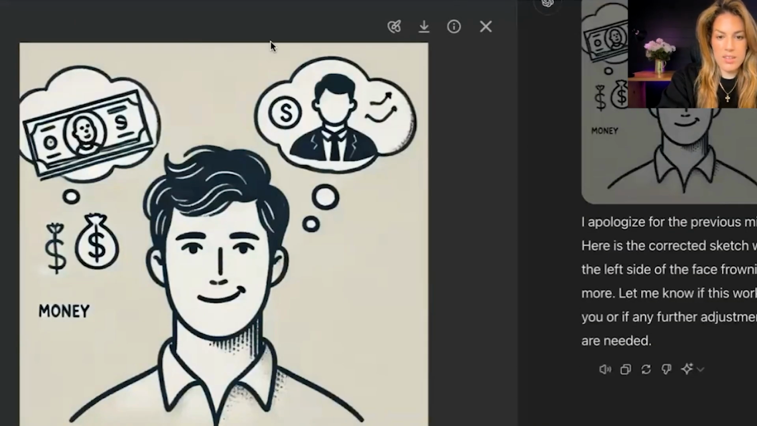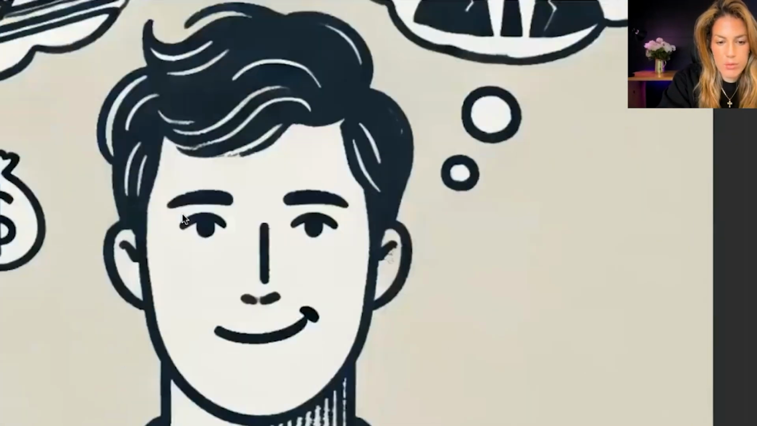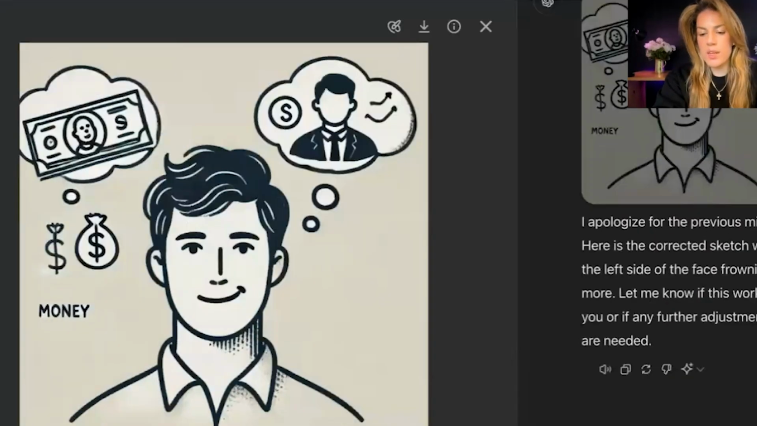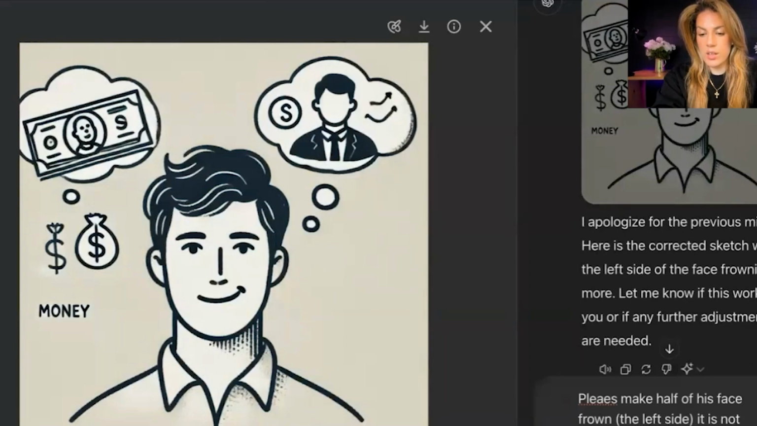Okay. Now this is a great concept, but I need it to split. And half of his face is neutral, but it's hard to tell. Please make half of his face frown. The left side. It is not apparent enough that this just isn't a smile.